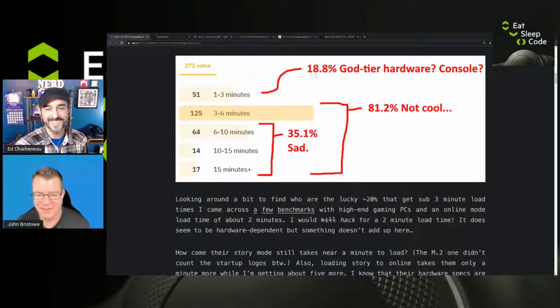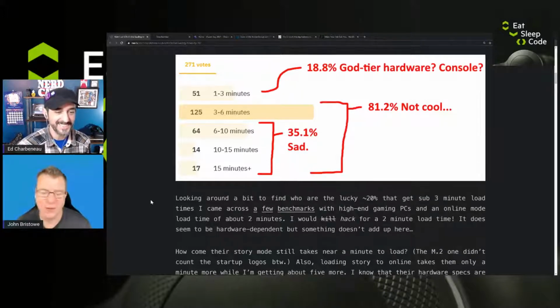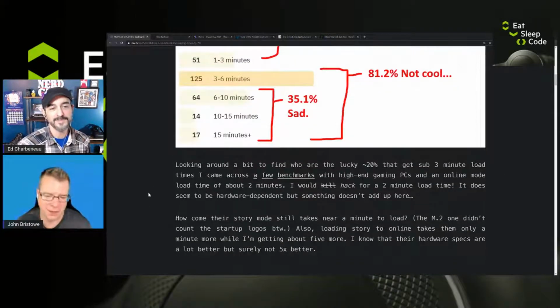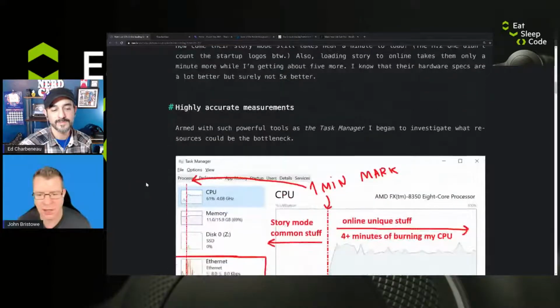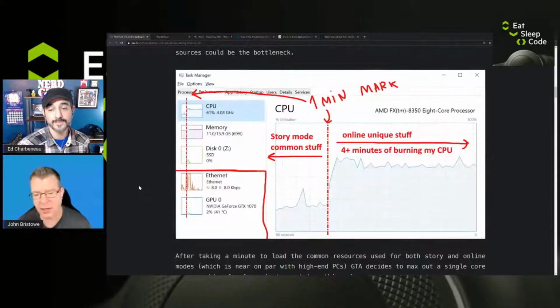I love the comments here. They did a survey of the users asking what their experience is, and they're saying basically that the load times for firing up GTA Online are not great.